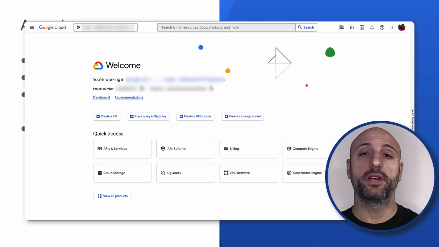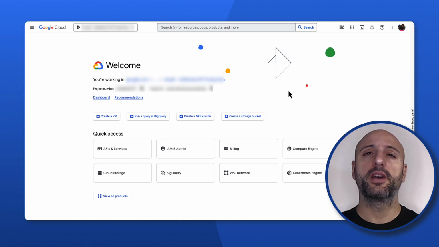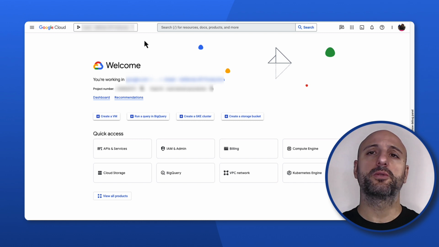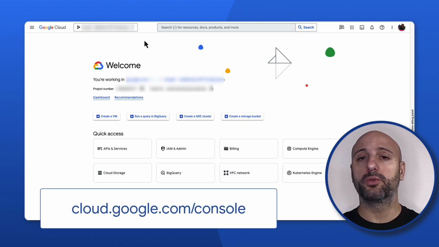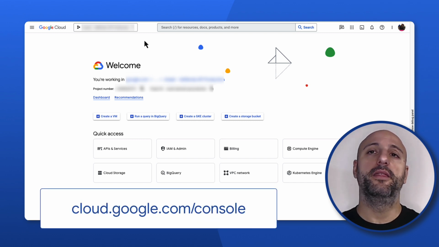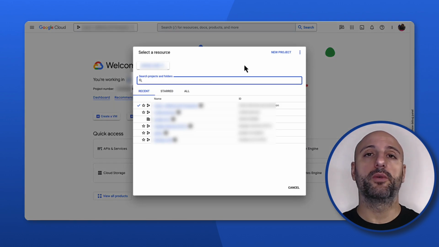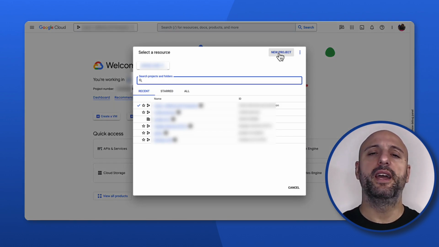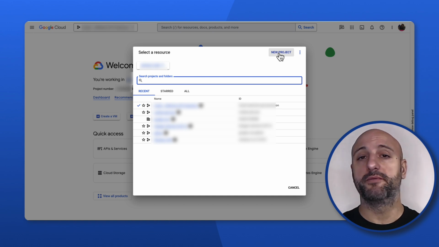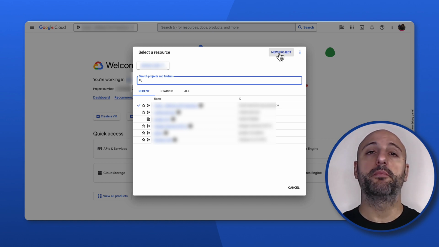The first step we need to take to create a client ID and a client secret is to create a Google Cloud project. To do so, we can access the Google Cloud console at cloud.google.com/console. Then click on the project's dropdown and then on New Project. Note that you may already have an existing Google Cloud project. If so, you can skip this step and proceed directly to enable the Google Ads API for it.